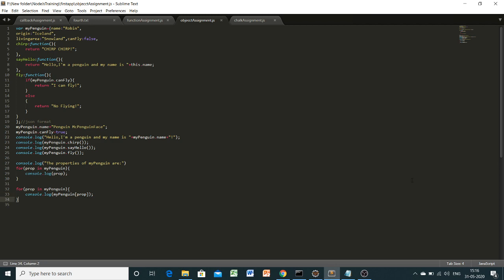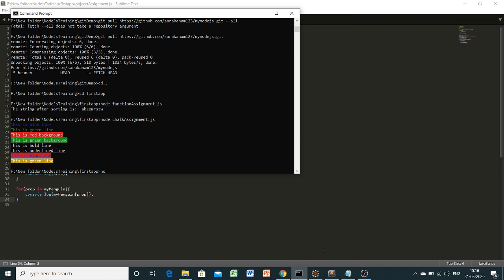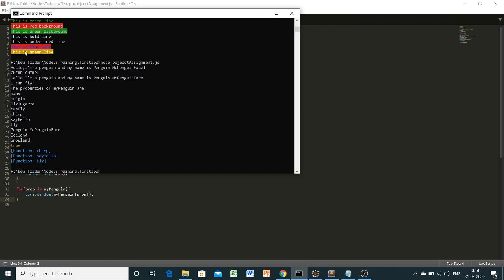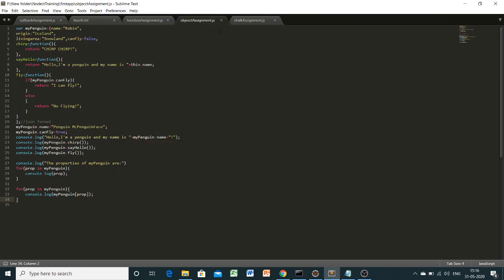Also to print the values of the attributes of myPenguin, I write myPenguin with brackets and give the property. So if you could see the output, node object assignment.js, and these are the functions, and these are the properties, and these are the values. As we passed some functions as arguments, we get the values like this. And let's go to another exercise on callback functions.